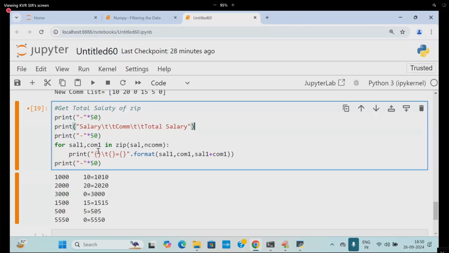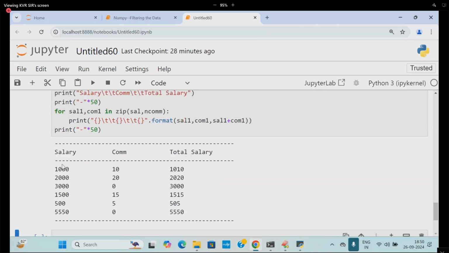This part I am writing under the salary column, salary will print. Under backslash t I wrote it, and here I will write backslash t under total salary I am printing. Try to run this now. Under salary value, under commission, under total salary is coming.